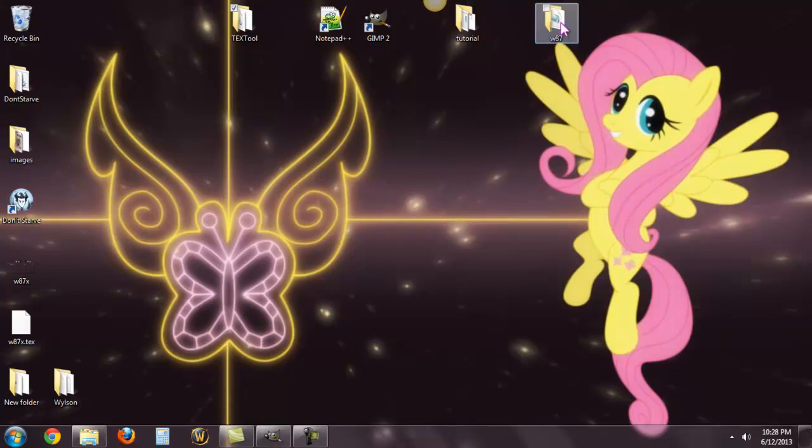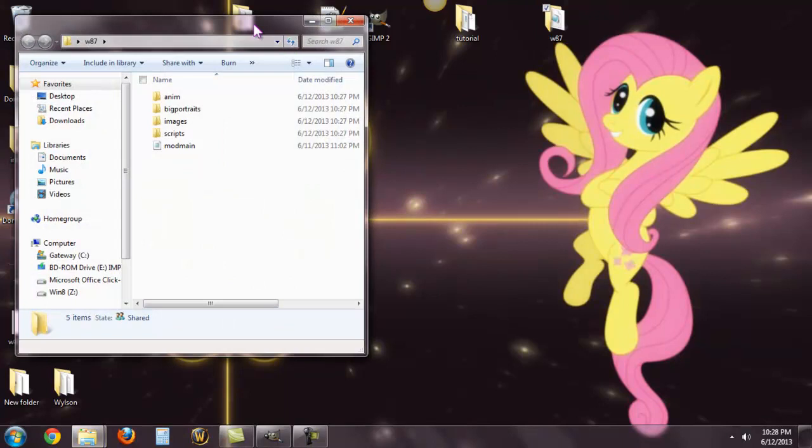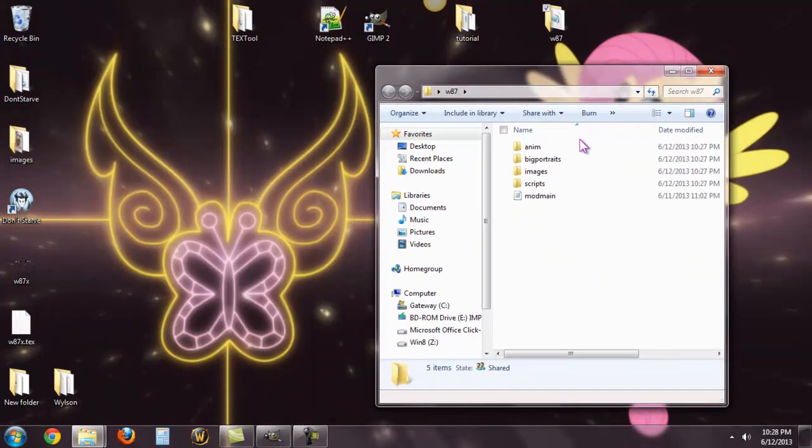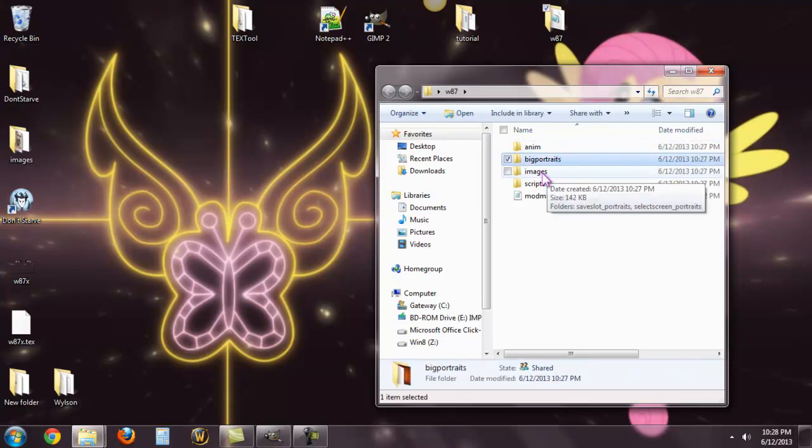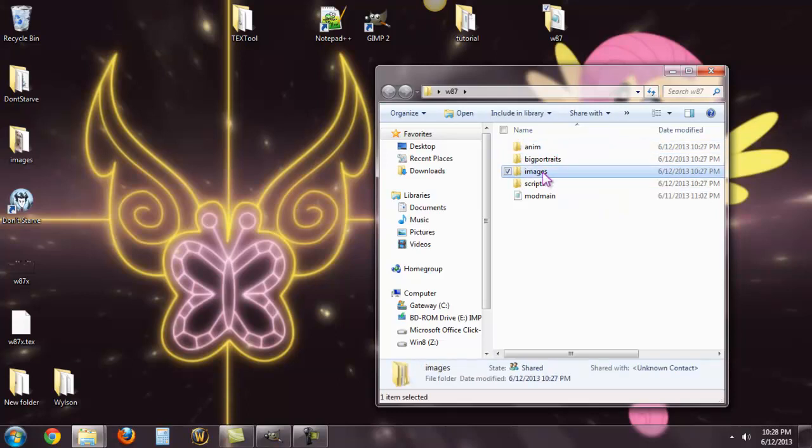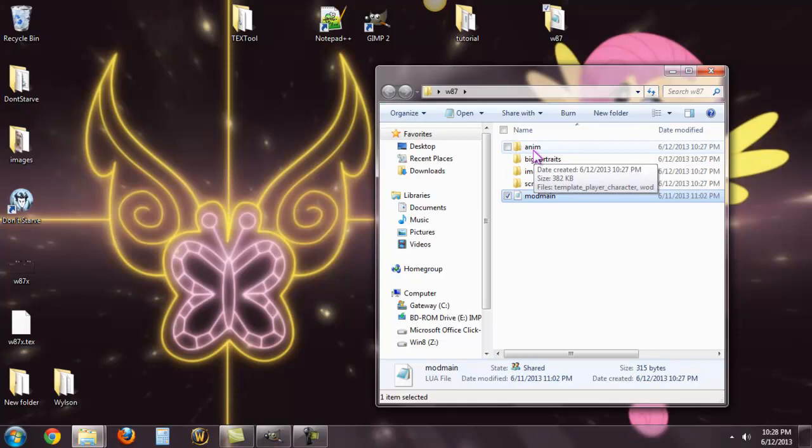Now that I've got this saved over here, I'm going to go ahead and open it. And here you've got the folders that you need in order to create a character. You have the animations, you have the big portrait, you've got images like the little portrait for the save slot, and then you have the scripts, so like your prefabs, anything else that you need, and the mod main. Alright, so we're going to start in order because that's the easiest way to keep yourself from missing anything.